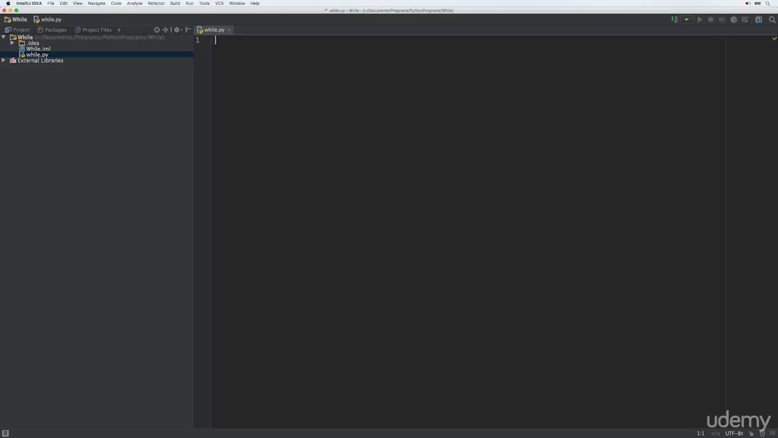So the basic format of a while loop is just a while and then some condition, colon, and then we execute a block of code. So let's just look at an example of a for loop that we've done earlier in this section and then contrast that to a while loop.